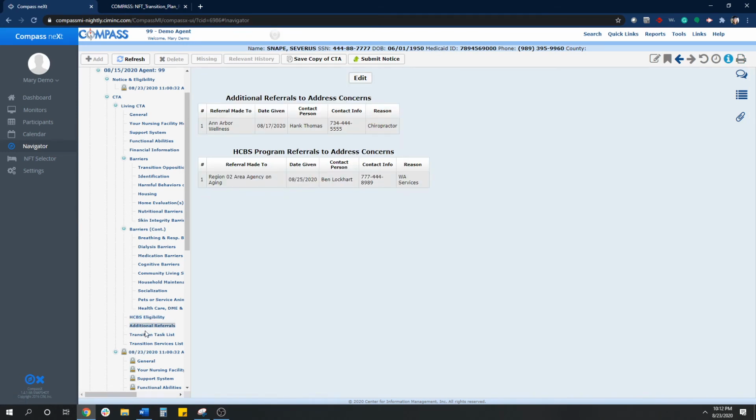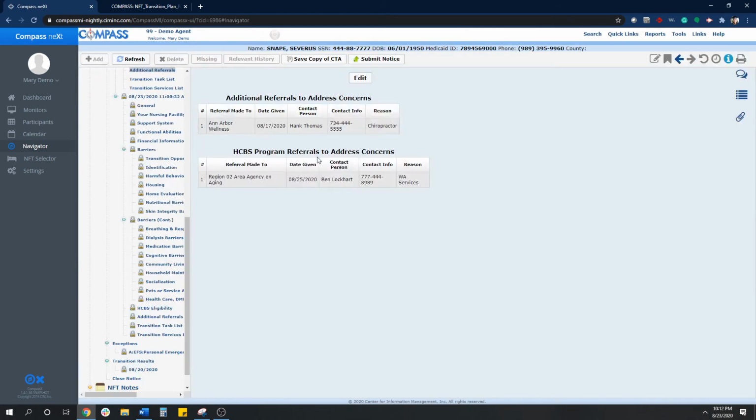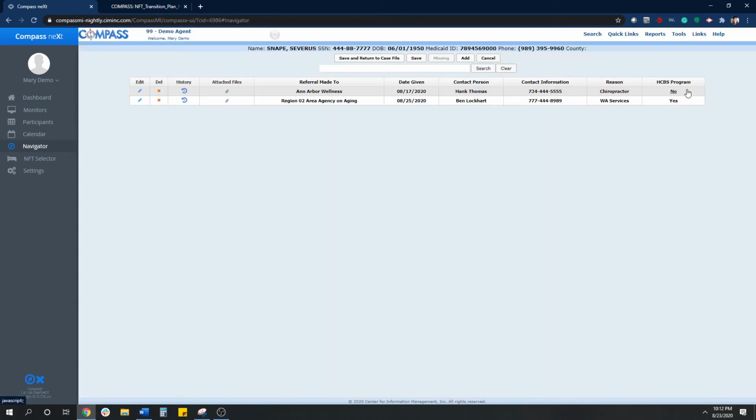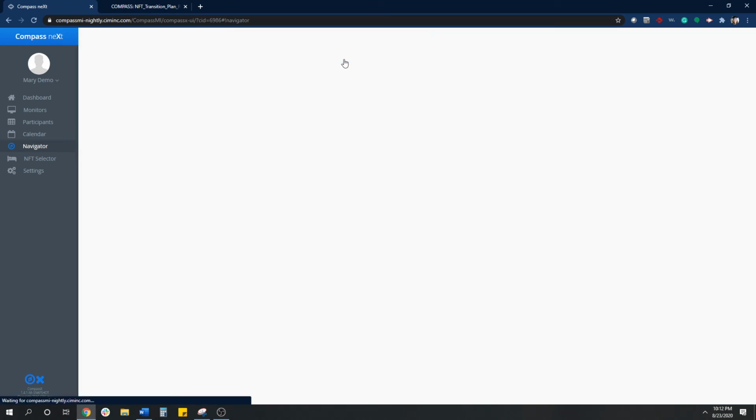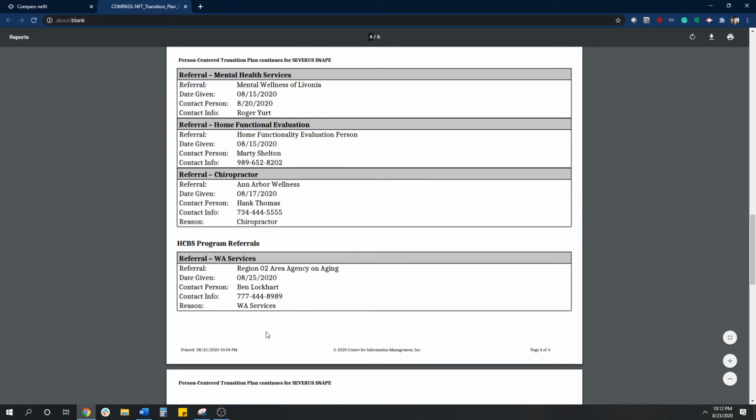So this is a multi-record data entry thing where if you click edit, you can add multiple records. Anything you enter in there will be included on the plan. And you can see in the app, we split it up into general additional referrals and HCBS program referrals. That's based on whether you click yes or no to if it's a program referral. And based on that designation, we also split those up on the report.